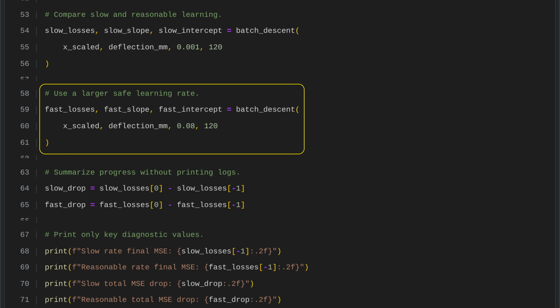We run batch gradient descent on the scaled features and deflection measurements using a larger but safe learning rate of 0.08 for 120 steps. The process returns the loss history along with the final slope and intercept of the linear model. These results let us compare this reasonable learning rate with a slower one.